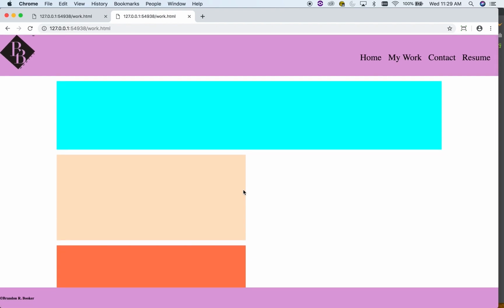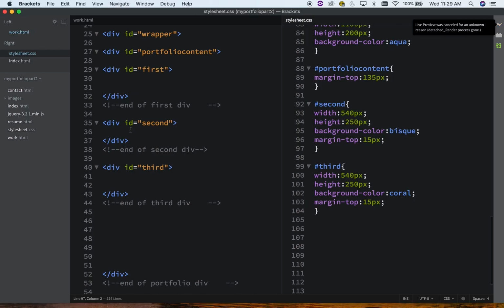You literally just give these things a width, a height, and a background color for now. The background color will change eventually, but it's good now. So you should know how to actually do this. So if I want these side by side, what do we use? We use what we call a float. And that's what I want to do.